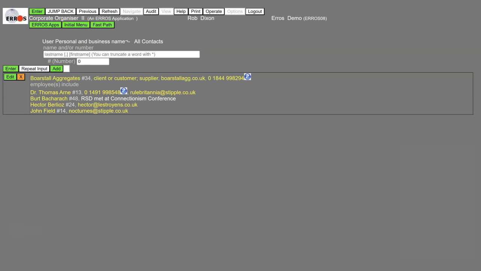This includes a list of their employees recorded in your database. Because all connections in ERROS are bidirectional, Bert Bacharach is in the list and in correct alphabetic sequence of last name, first name. The note that you entered about him is displayed alongside his name. This is not stored under Borstal Aggregates, but retrieved from Bert Bacharach's record.